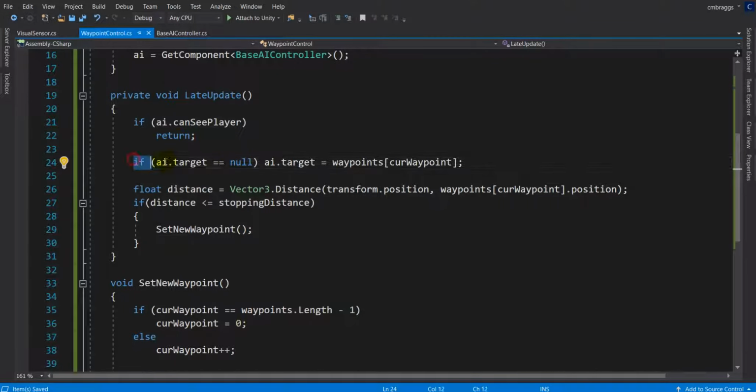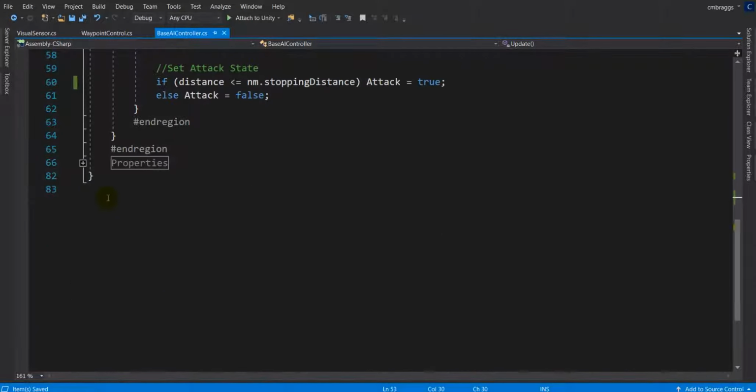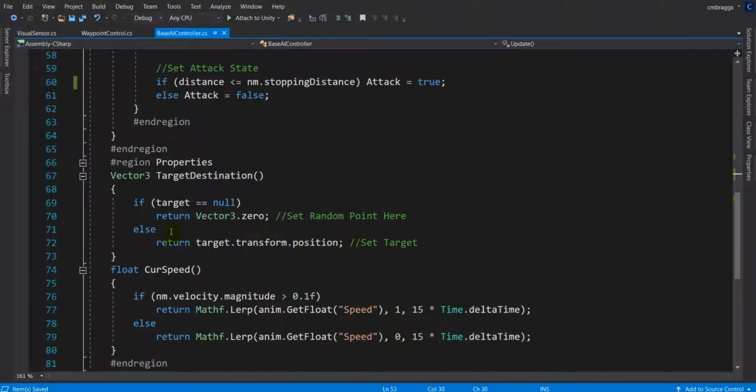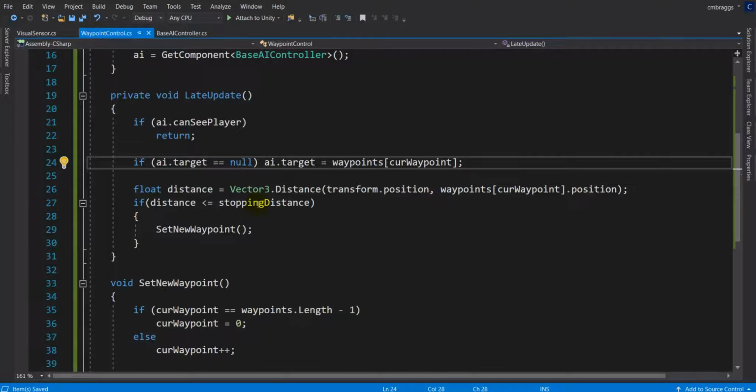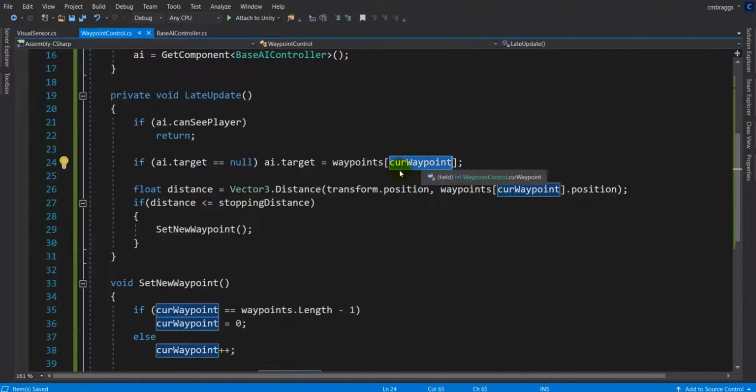Alright, right here, we're going to simply check and make sure if our AI target is null. So we don't want this to equal null whenever we end up just playing or moving to a destination, because with our vector 3 motion inside of our base AI controller, we want ourselves to be able to constantly move to a target. Otherwise it's going to return to the zero space of the world. So what we have here is we simply say we're going to set the target equal to our current waypoint. So waypoints, the array value, and then of course the integer of that array.